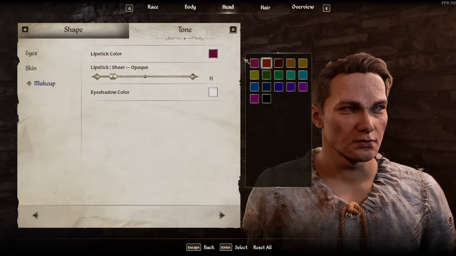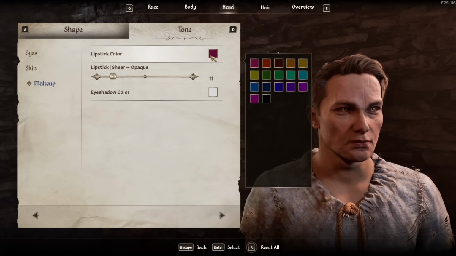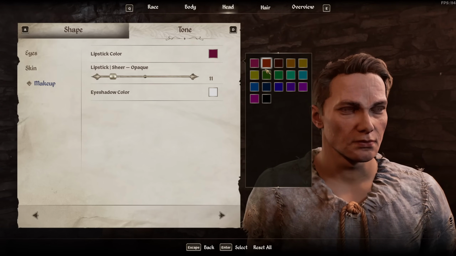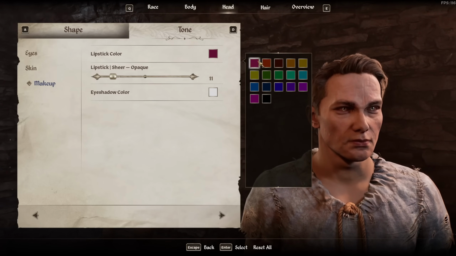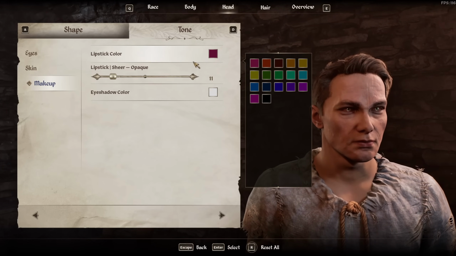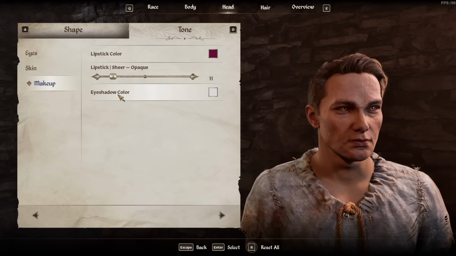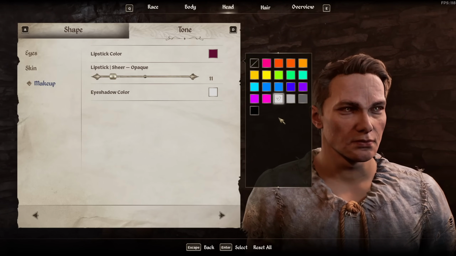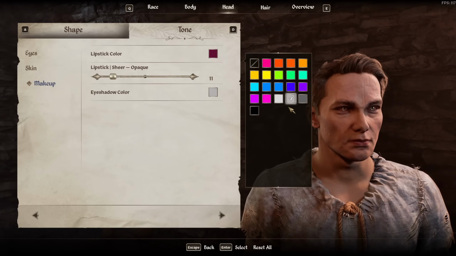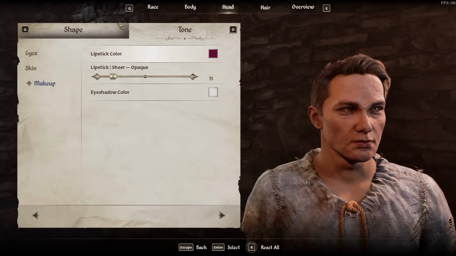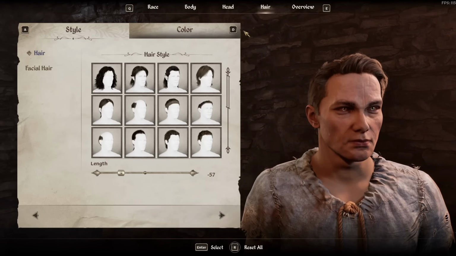For the makeup, we got lipstick color. We got the, which one is that one actually? This one is the orange. Okay, so apparently this one's the orange. I'm not really sure, but okay, this one's the orange. And then for the opacity, we got 11. Eyeshadow color, we got the light gray here. You can go with, you know, darker than that, but the light gray gives a more natural look for a male character, in my opinion.